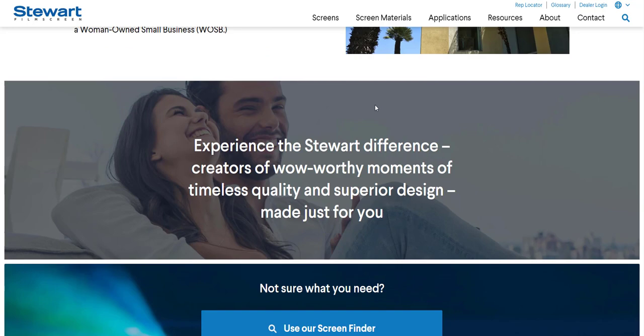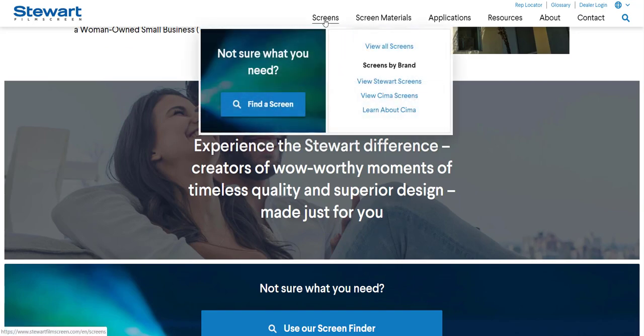Now, let's return to the navigational bar to view all screens. The drop-down provides an opportunity to view all screens or to narrow the focus to view only Stewart custom screens or Sima value engineered screens. Here you will also find a page to learn about Sima screens. Let's click on the link to view all screens.